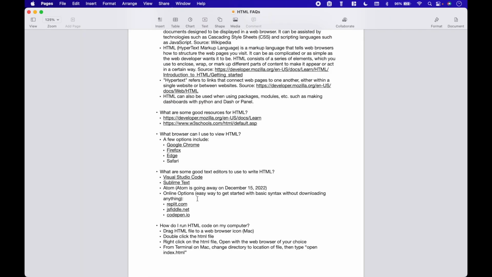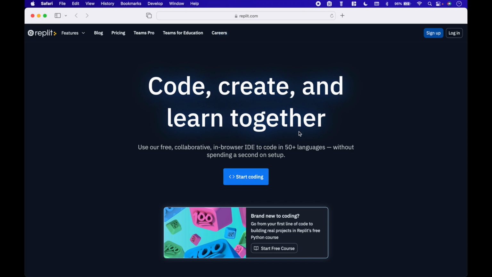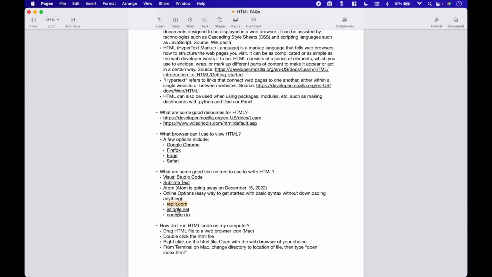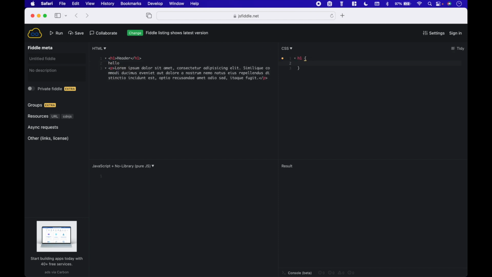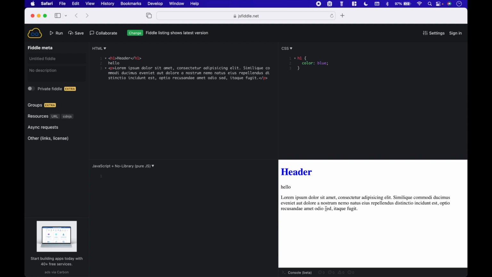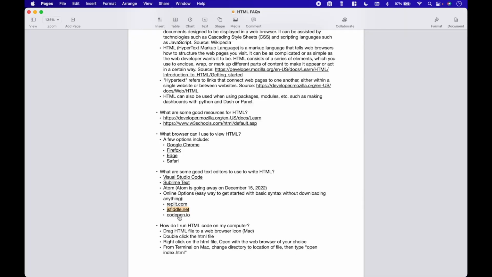A few online options, which provide some easy ways to get started with basic syntax without downloading anything, include repl.it.com. Then you can sign up and create your web project. And there is a free tier option. Another option is jsfiddle.net. And we also have codepen.io.